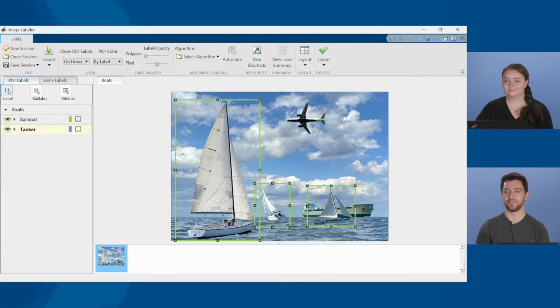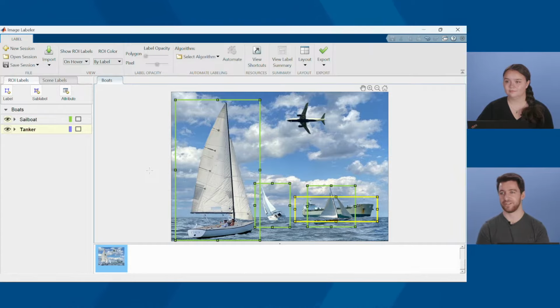We can see it's already selected over here, so we can draw our label here, and now we've labeled that as a tanker. So now we've labeled all different kinds of boats, and this is great. This could be used right now for an object detection network to be able to detect sailboats and tankers. But let's say we want to do a little more.